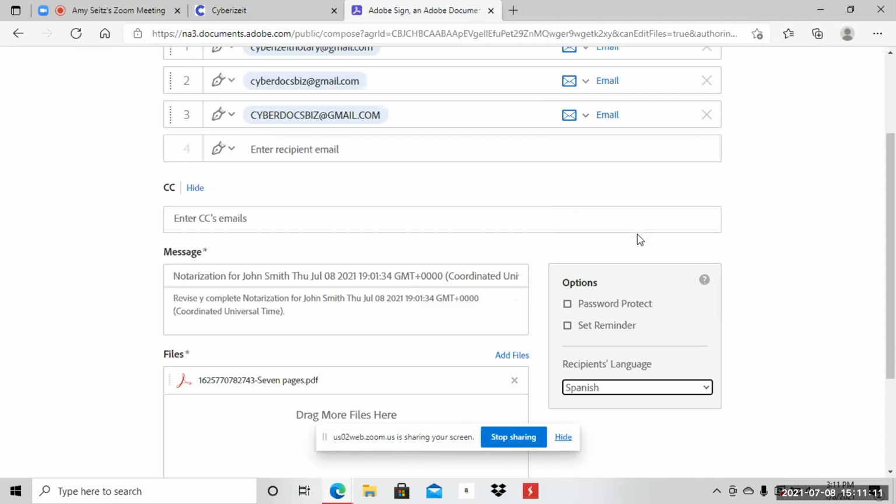In addition to that, it's going to change all of the pop-ups and alerts as they're signing the document into Spanish, but it will not change the actual document that they're signing. It will still be in the original language that it was when they uploaded it. So you can change that back to English now.